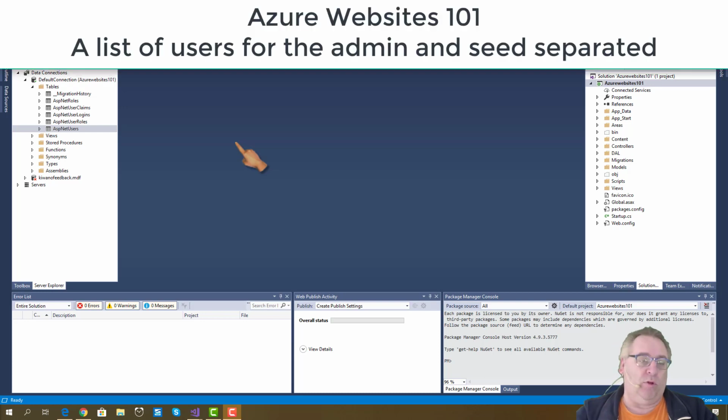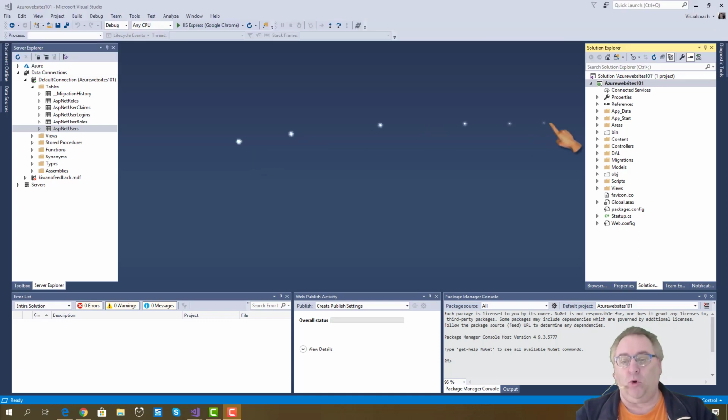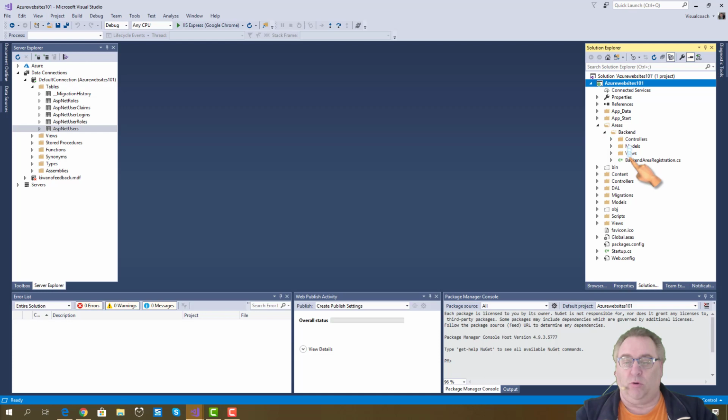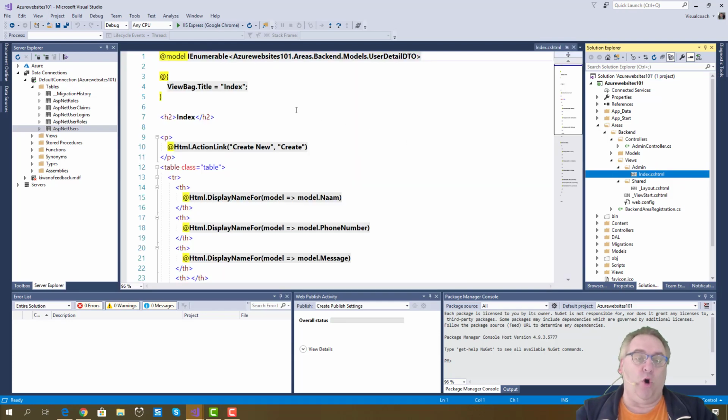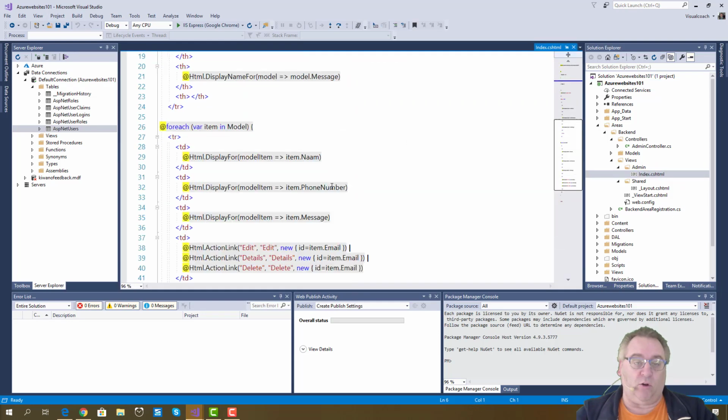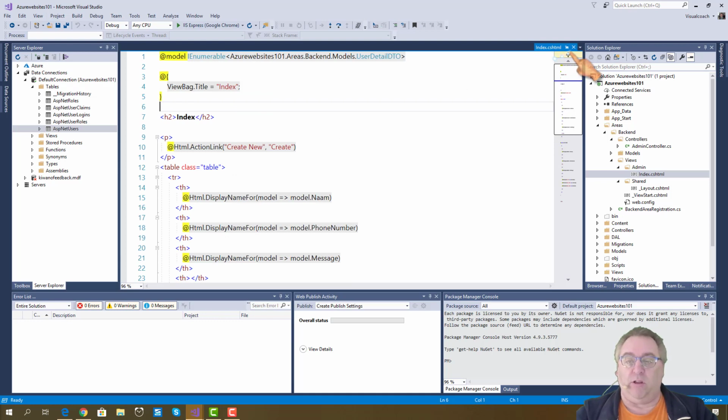Alright, so in the previous video we have added an area for the admin called backend, just over here. You can see it, backend, and in there are some controllers, models and views. Actually, we just had an admin controller in there with an empty index. So in the views we have an index which is actually completely empty. No, it is not. Why not? Because I already have done some tinkering.